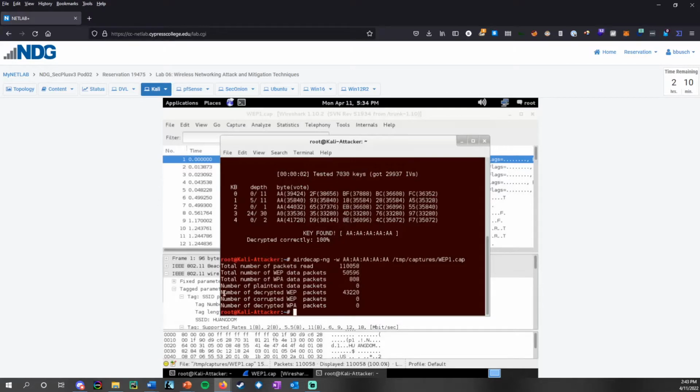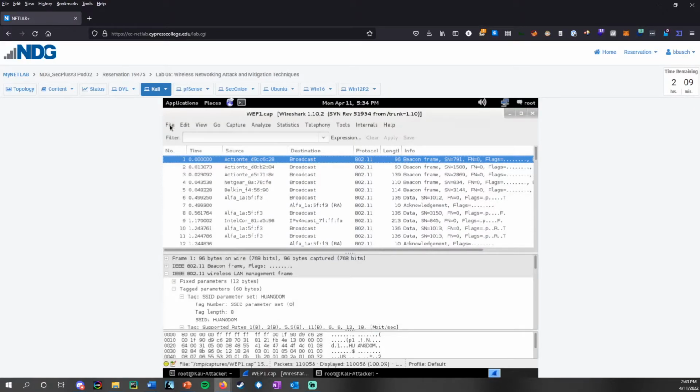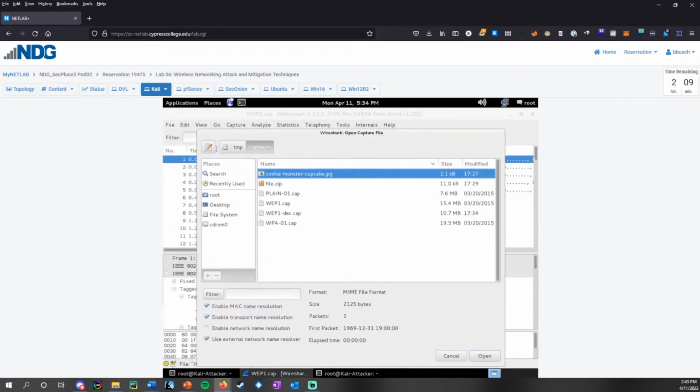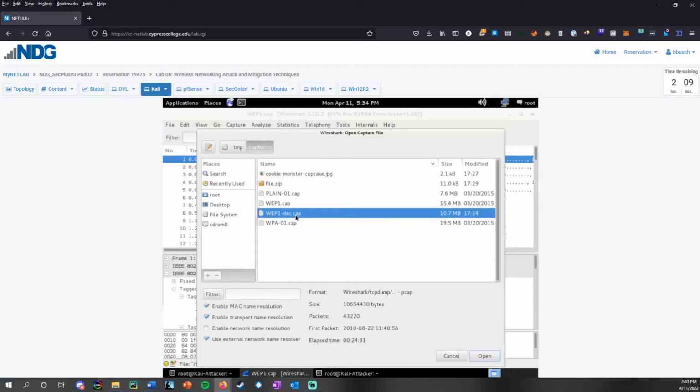Okay, and you can see here, number of decrypted WEP packets, 43,220. So now it's essentially created a decrypted capture file. So if we go back into Wireshark, let's go ahead and choose open. You see we now have a web1-dec.cap. So I'm going to go ahead and double click and open this.